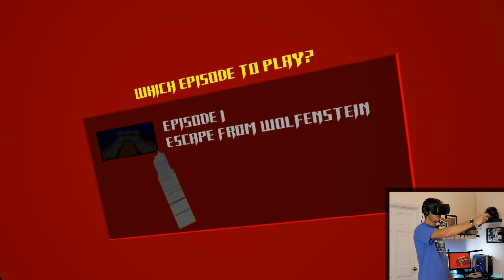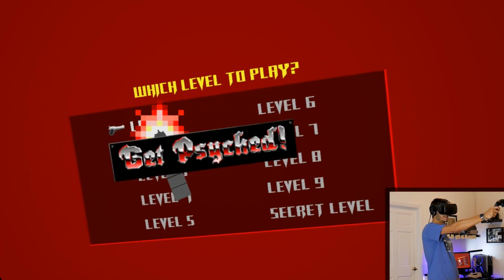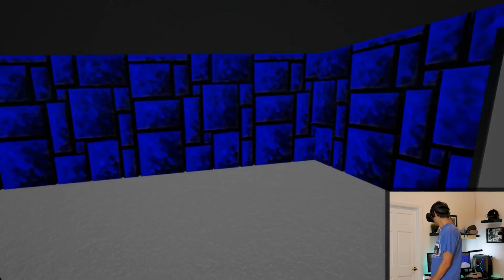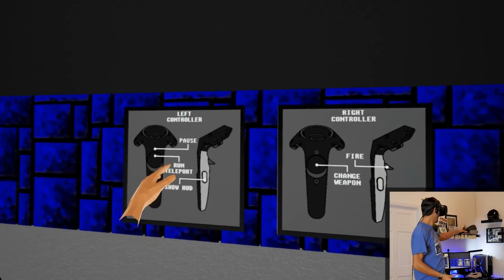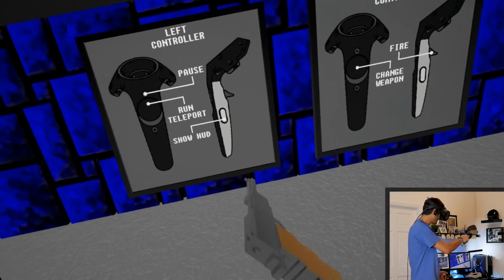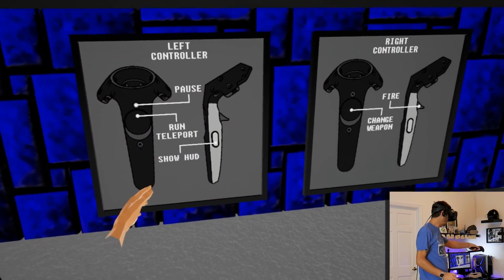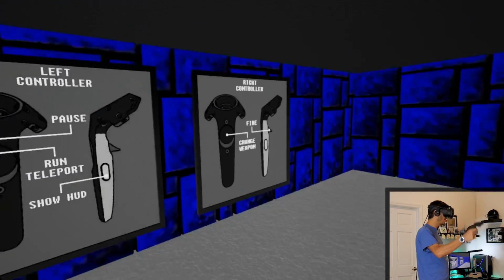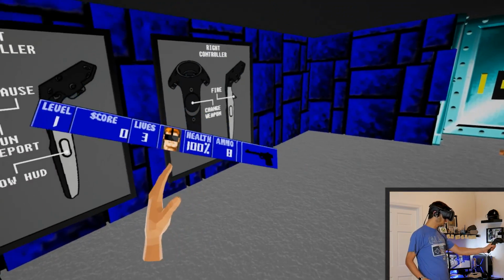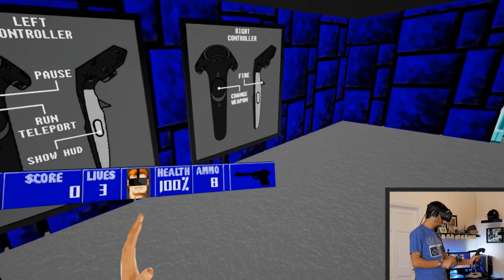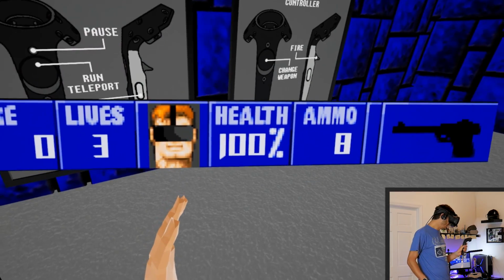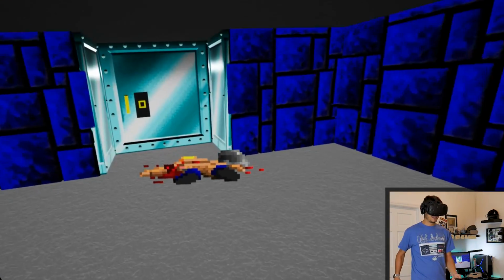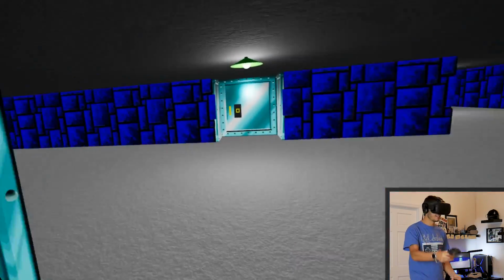I don't usually do gameplays, as you know, because I don't think I'm fun and because I prefer to just enjoy it by myself. But here we are. We have our stuff over here, the run, teleport, and show HUD. With the trackpad we can change the weapons, and we show the HUD with this. So it's exactly the old game but with the VR headset on. So let's start the game.